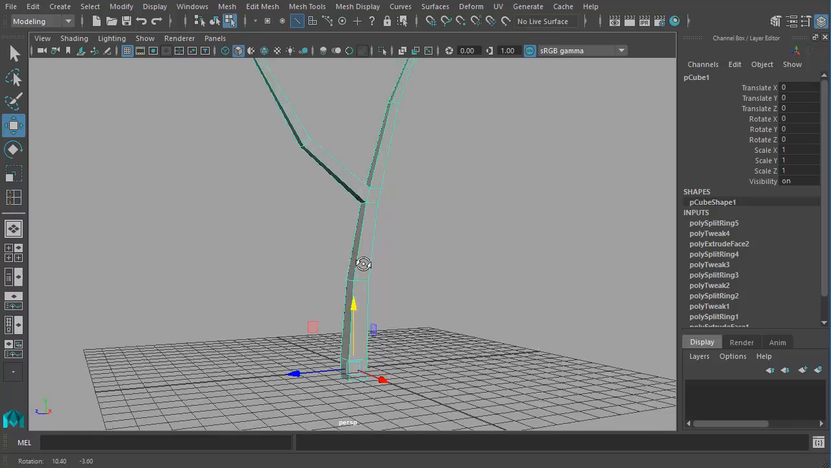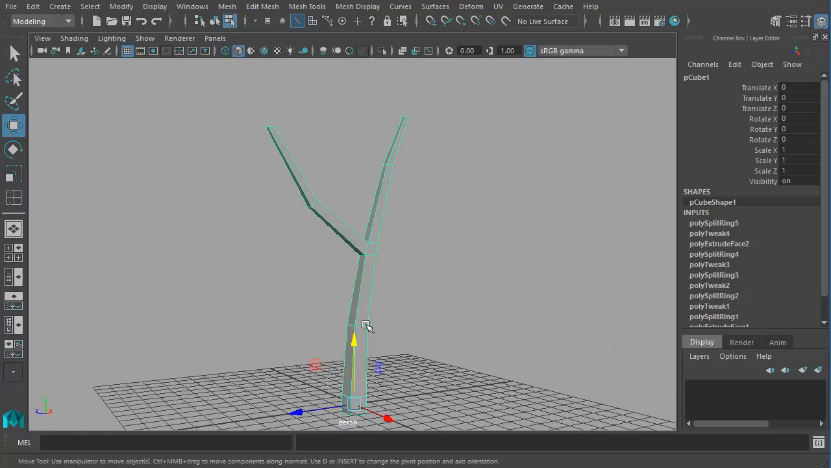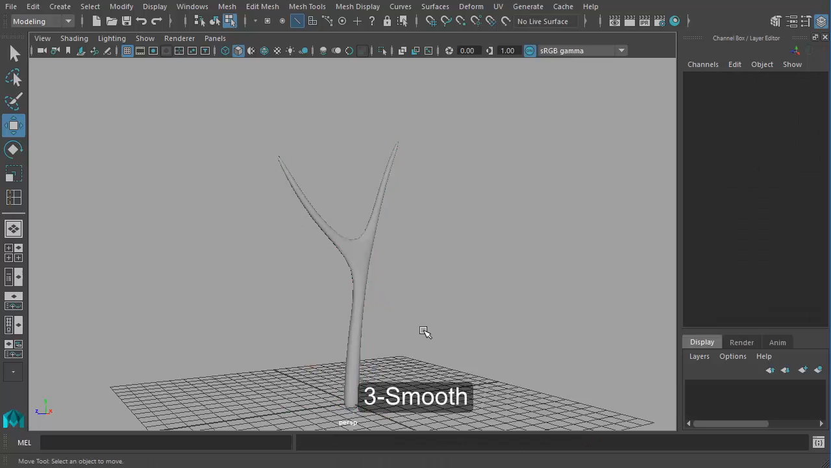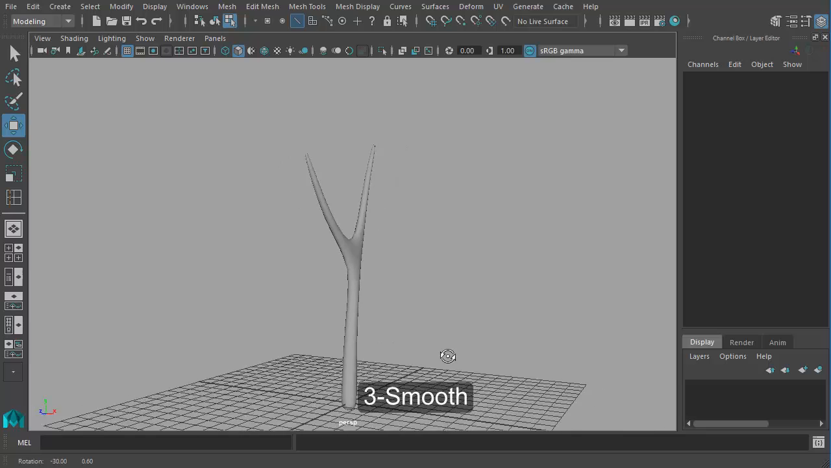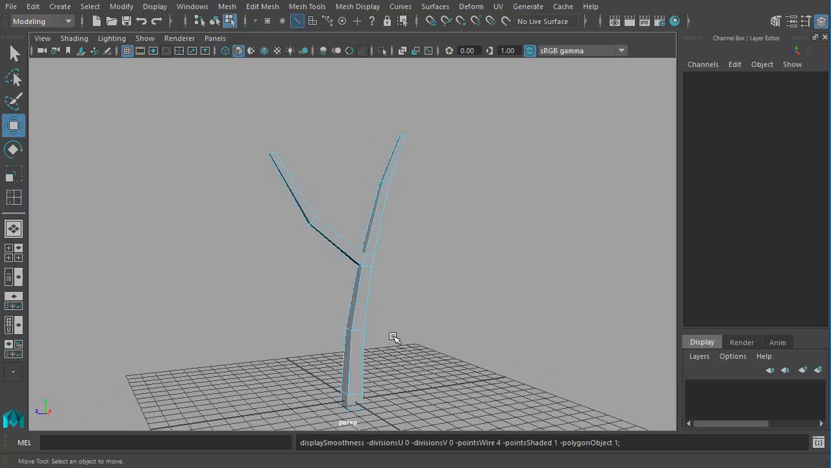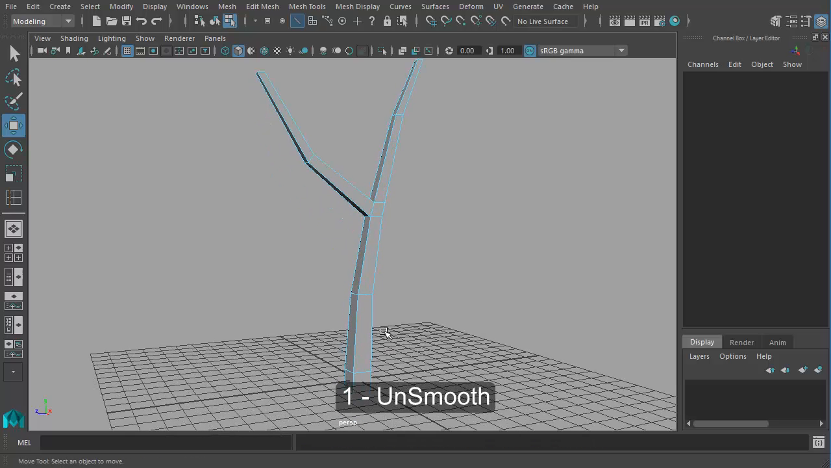Now it's actually in unsmooth mode. To make it smooth, we can press the shortcut key 3 in the keyboard, number 3. So when I press number 3, as you can see, it becomes smooth and it looks nice. I think it's a bit thinner everywhere, so I'll make it a bit thicker.